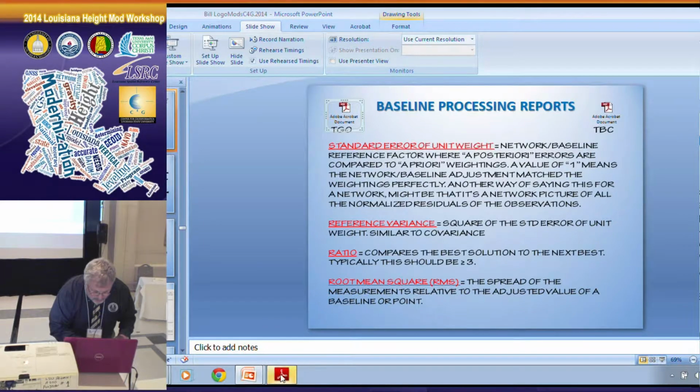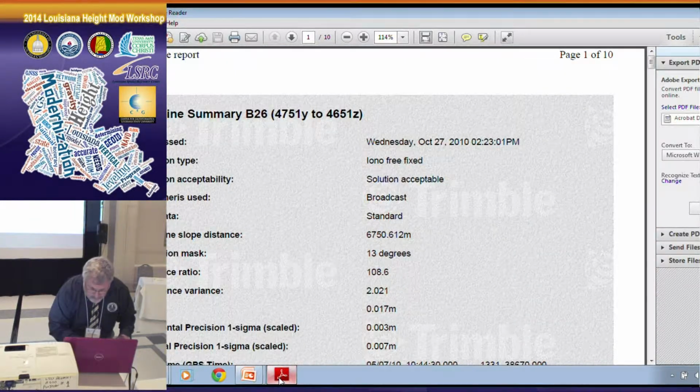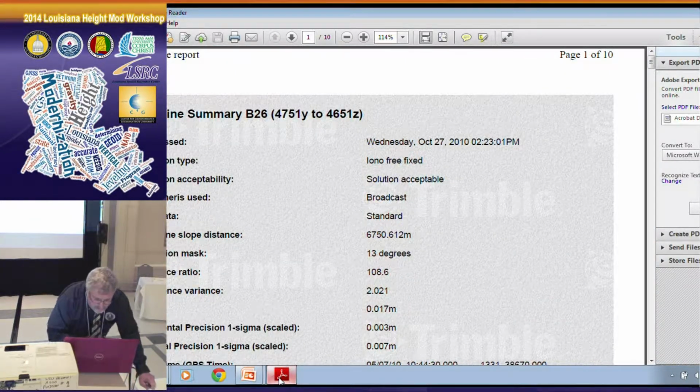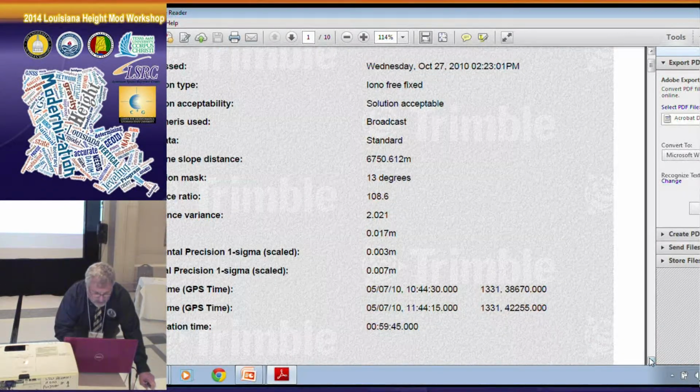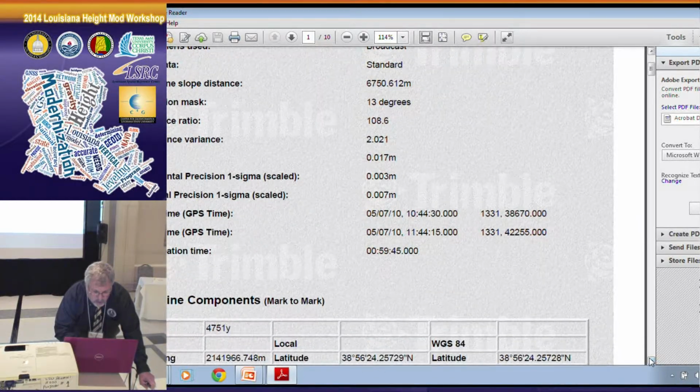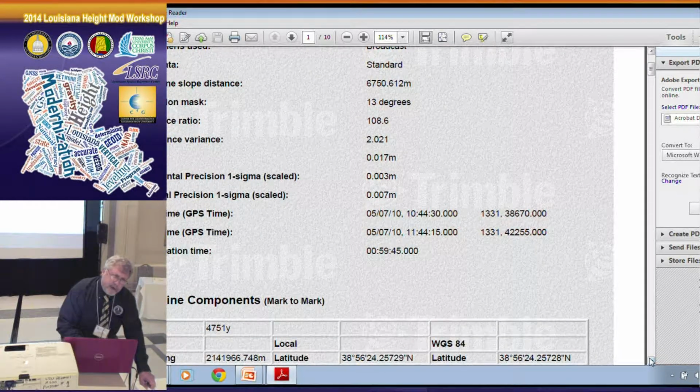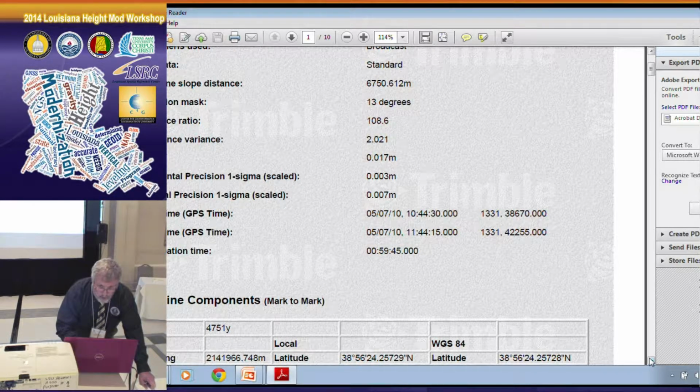I think this is telling me I need to click here. Okay, so just to stay here a second, this is telling you what solution it used. The iono-free fixed, because the baseline was more than 5 kilometers. It was 6.7 kilometers. This is a baseline processing report. It tells you the cutoff angle. The reference variance was 2.02. Well, let's see, the square root of 2 is 1.4. So that tells me the standard error was about 1.3 or 1.4. So it was a little bit more than I thought it was going to be.